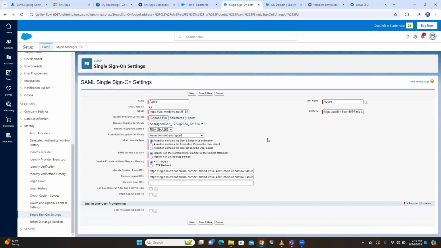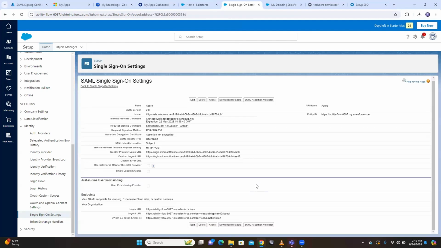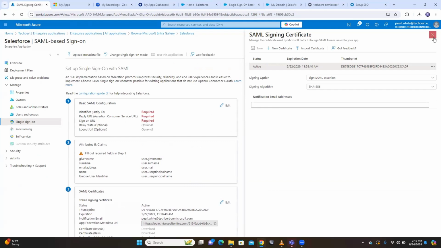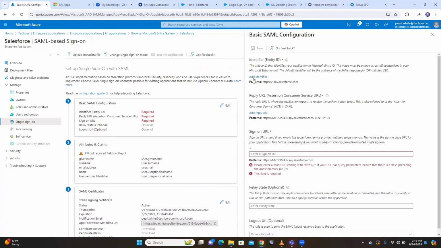So the next thing is that you're going to go ahead and click on save. Now, when you save, it is going to give you the login URL and the logout URL for AzureAD. So you have to come and paste it here. Let me close this one. You have to come and, if you click edit, and then you click on add identifier. So some applications, you can just add it straight. You can click on add identifier and it has given you the pattern of how you're supposed to do it.